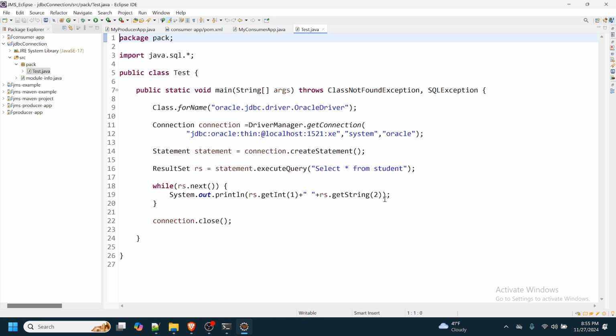But if you are using Spring Boot, then you don't have to write this much code. You don't have to worry about all these changes. You only need to specify the connection parameters in the properties file of the Spring Boot application.